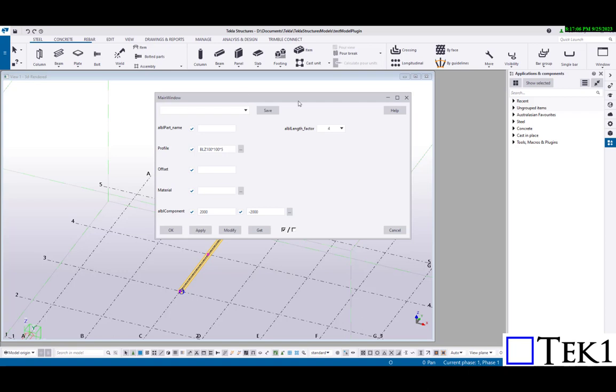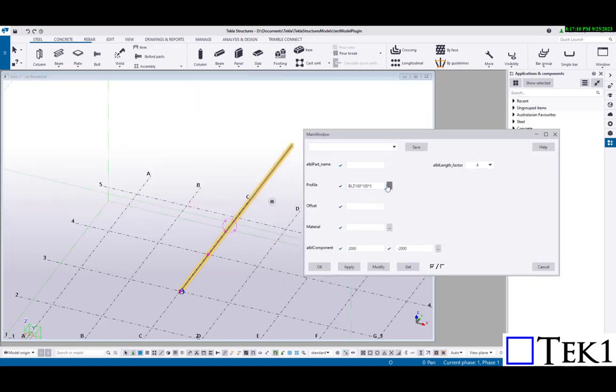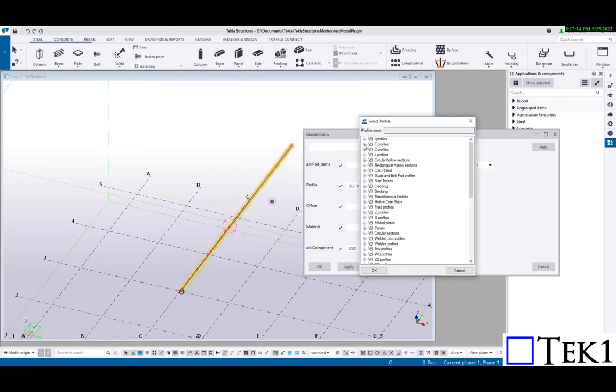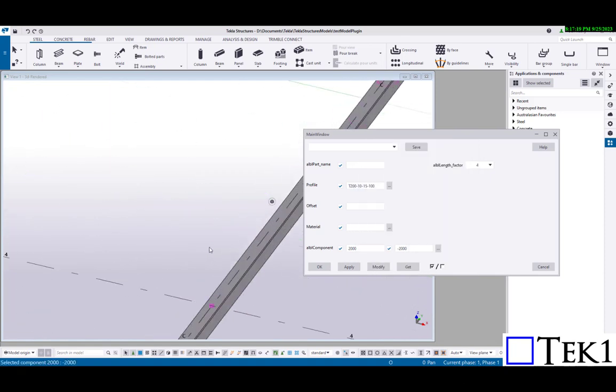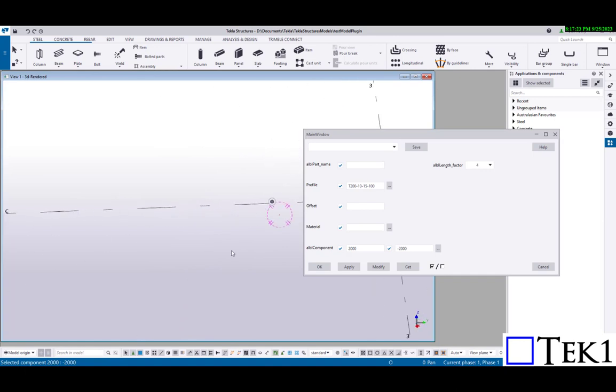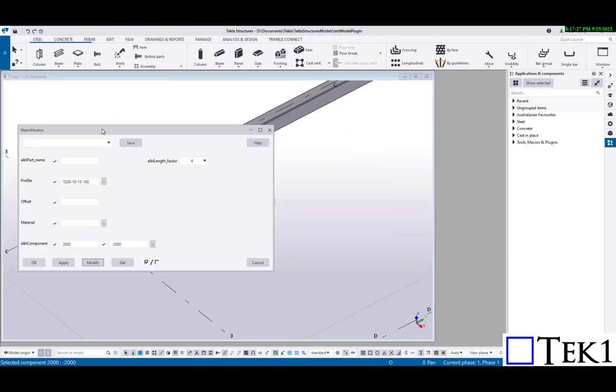That's all it does. So, we can change the profile of the beam. Let's change it to something else. I don't know. Let's change it to this one. Yeah, that's good enough. Modify, and you can see it should have modified. Should be now a T-beam, which is great. Okay. Anyway, this is the plugin.